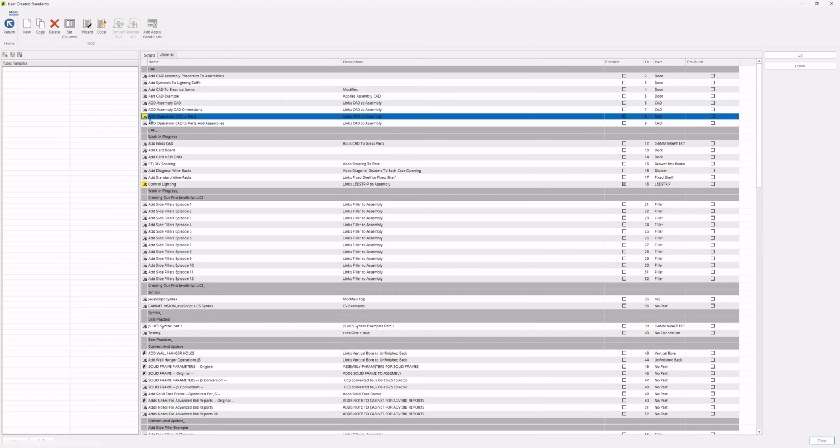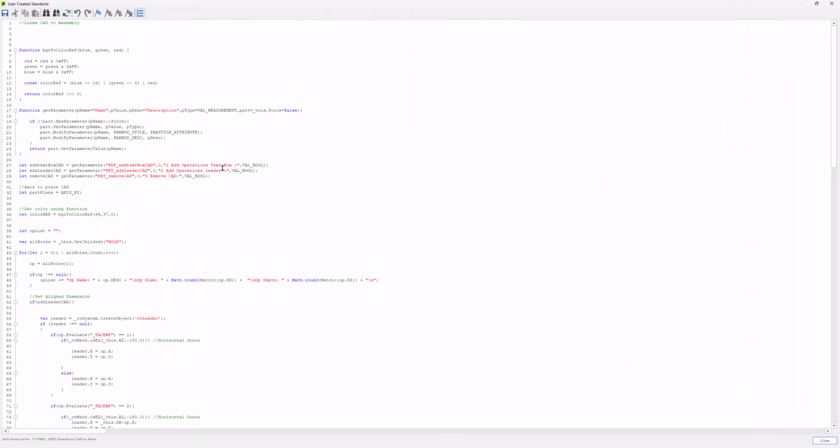And you'll see for this episode we've got add operation CAD to parts, and I'm going to head into code and we'll obviously look through from the top down. If you're watching this episode, I will have added this example UCS onto the Nexus community, so if you head across there you can grab an example of exactly what we're doing here, so you can copy it and add your own logic to it and add your own intelligence if you wish to.